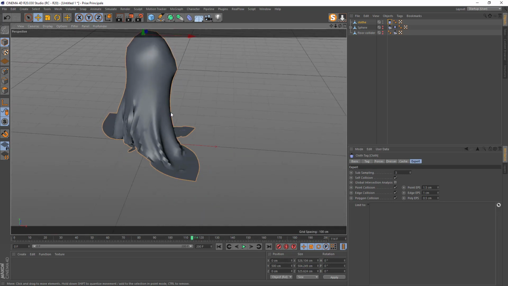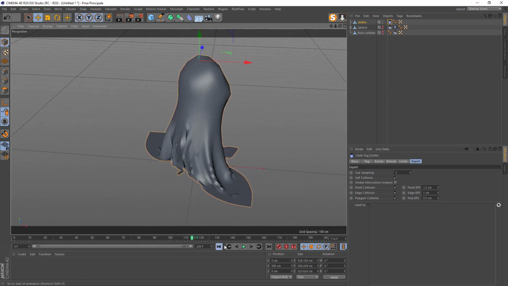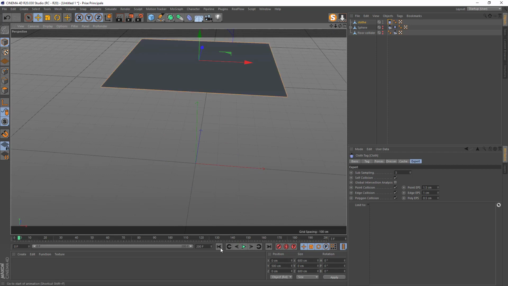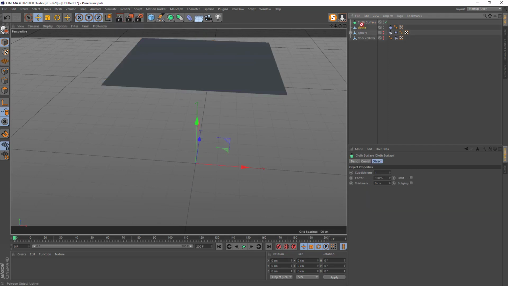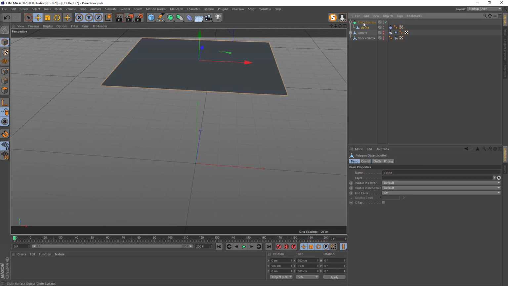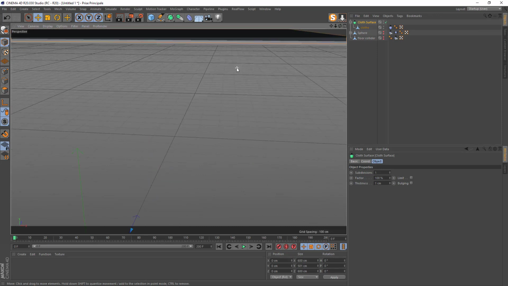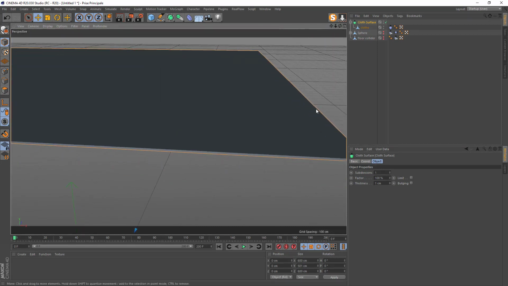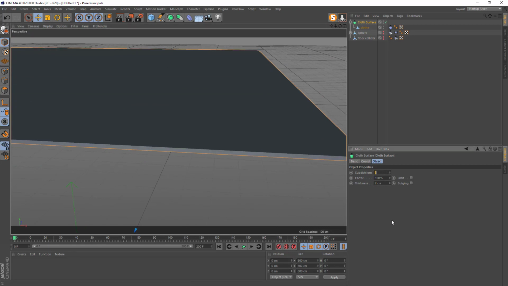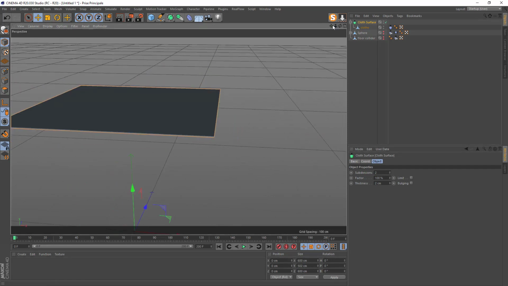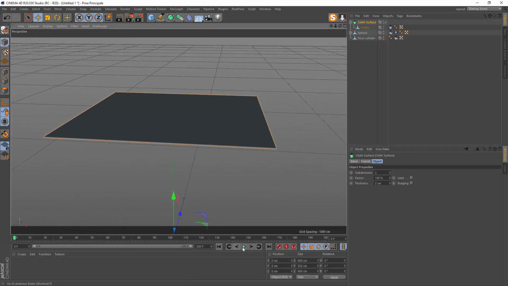I will just add on top of the cloth, go to Simulate, Cloth Surface, and drop your cloth inside the Cloth Surface. In Cloth Surface, you can add thickness. So now you see we've got a thickness here. You can put 2 like that, it's okay. And add subdivision. Let's see what we have. Now the simulation is slower because we have self-collision. It makes the simulation a little bit slower.